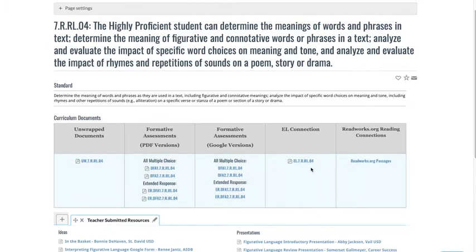EL.7 RL04. And what this is, it's the English learner standards that specifically relate to RL04. So instead of the giant list that may or may not apply to this specific standard, what you find now is the list that targets and focuses specifically on this standard. So if you're a teacher teaching RL04 and you've got some English learners in your class, in addition to pulling up the unwrapped document and the teacher resources, I really encourage you to pull up this EL connection document and see how you can support your learners while teaching this standard.